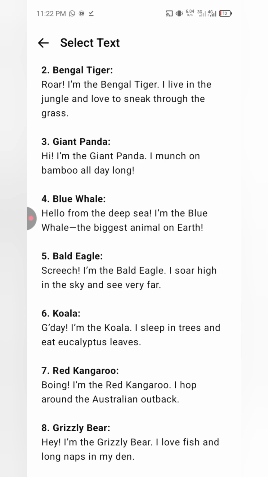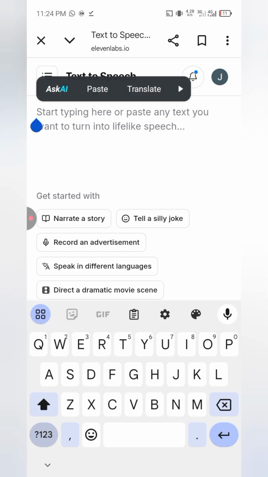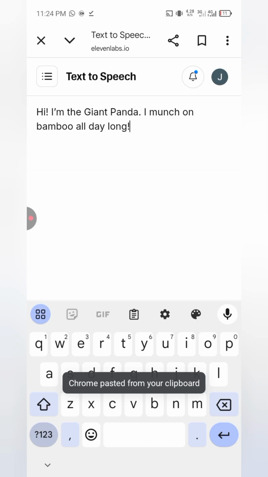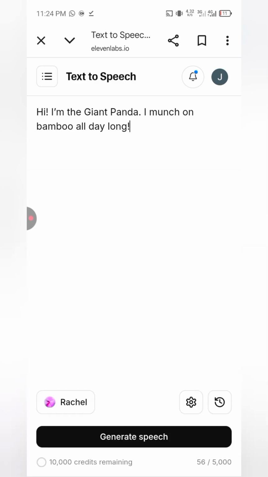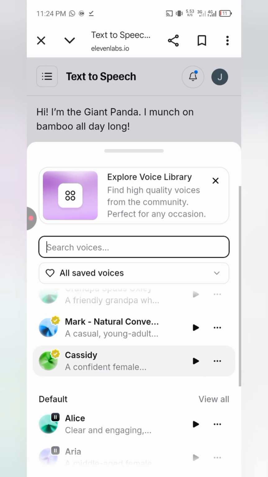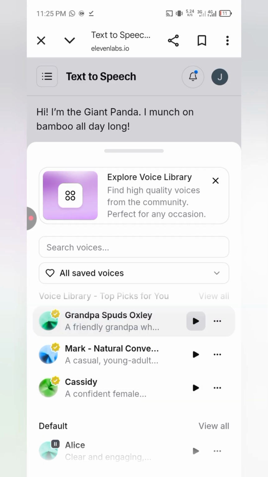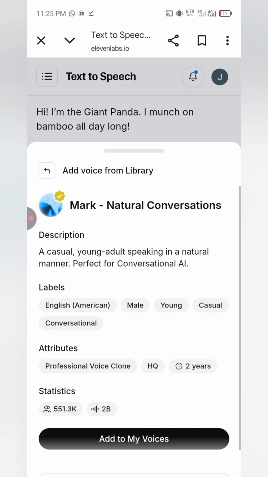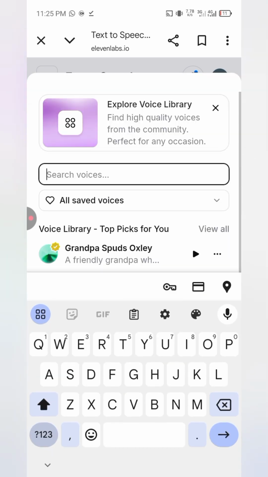So we are going back to ElevenLabs. This is the text to speech. Once you go back to ElevenLabs, paste it there. Then tap on this Rachel, so that it will bring out other voices. So we have Grandpa, Mark, and different ones. I was just trying to see which one I would go for among all the voices here, but I ended up going for Mark. So I'll just add it to my voices down there. Add to my voices, and then let's see how it goes.